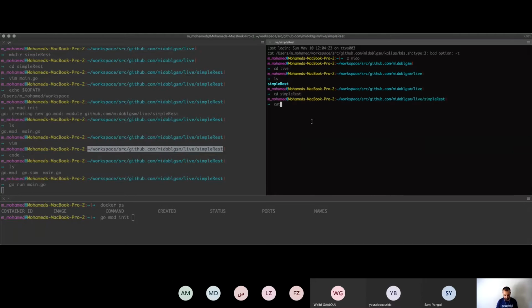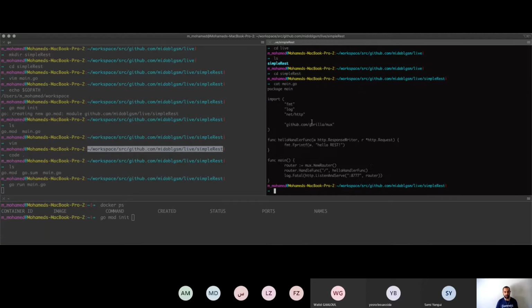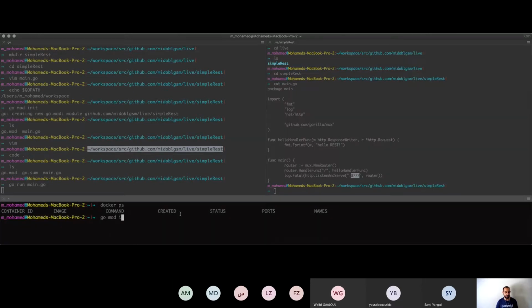So I am here, and this is my main.go. Here I'm using this port 877, and I will try to do a curl just to make sure that my code is running. This is a simple curl to localhost 877, and I'm supposed to get the hello rest, as you see here. This is what I'm getting.